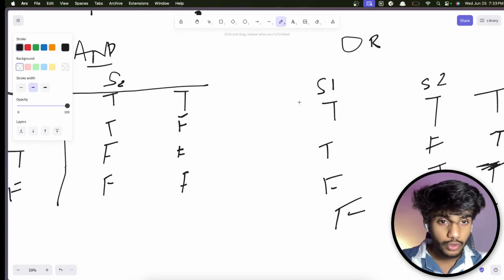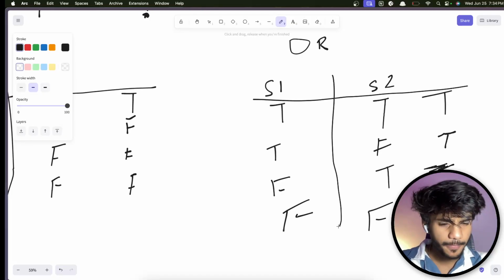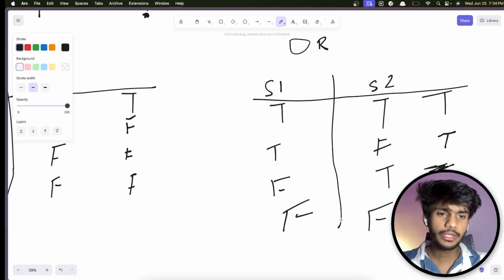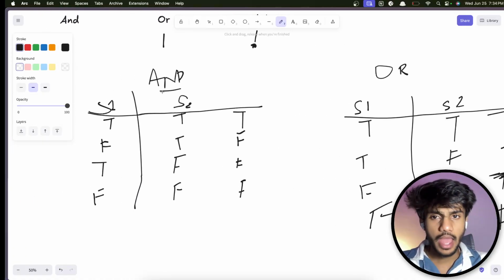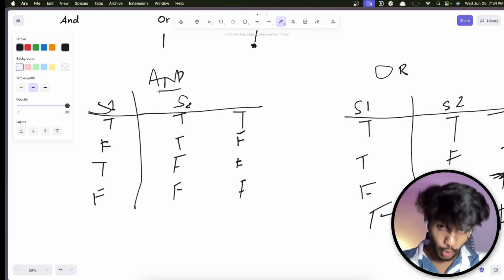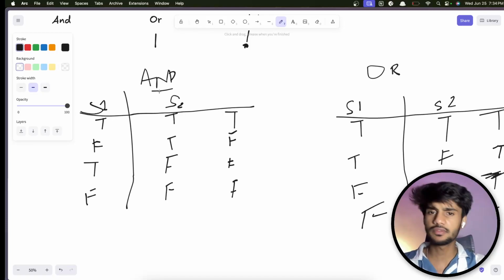So for a statement in an OR operator to be false, both necessarily have to be false. And for a statement to be true, both have to be true. If you understood this, it's very easy.